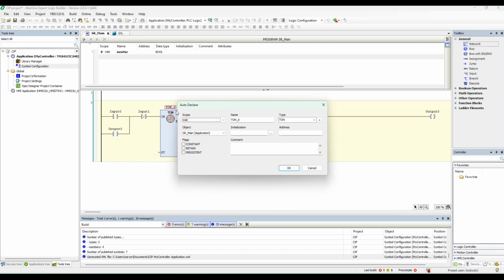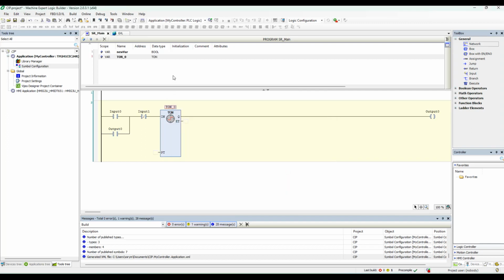I'm going to hit enter there, and it's going to bring this up. We're auto declaring. We can name it whatever we want, but I'm just going to leave it timer 0 because it just makes things easier. We're going to name that guy timer 0. Then we're going to come in here.